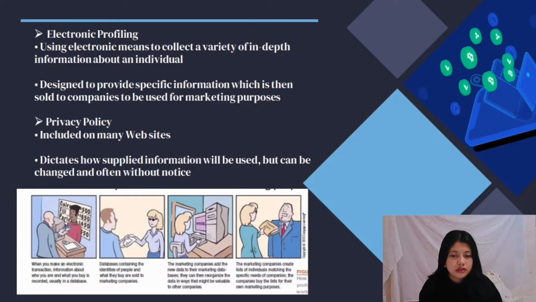The next one is electronic profiling, using electronic means to collect a variety of in-depth information about individuals. To create electronic profiles of individuals for marketing purposes, marketing companies frequently obtain data from various sources, such as purchases of products and services related to personally identifiable information, as well as public information such as property value, vehicle registration, births, marriages, and deaths.